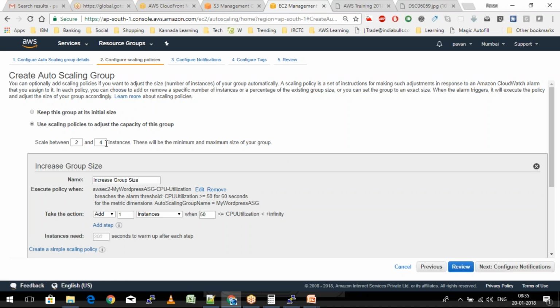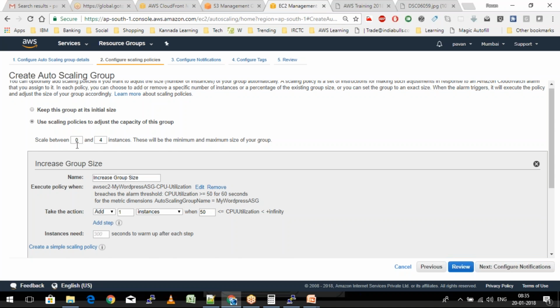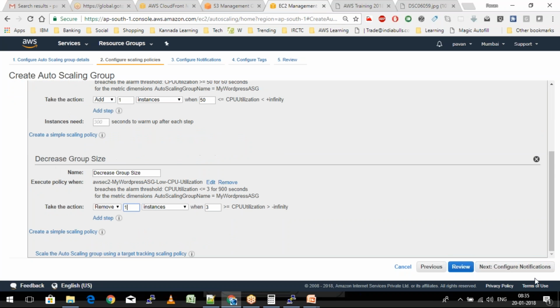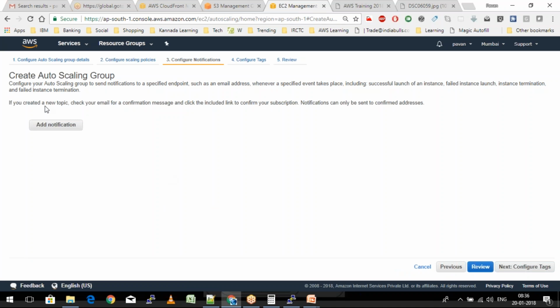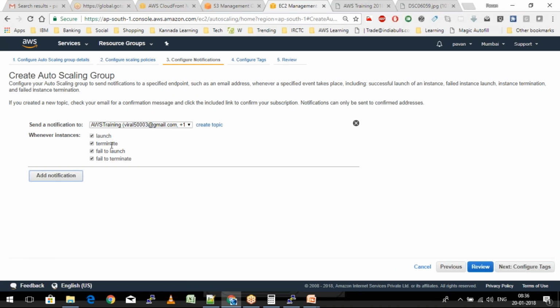So it can maximum go up to 4 EC2 instances, and a minimum of 2 should always be running. At what time I'm going to increase the group size and what time I'm going to decrease the group size are mentioned here. And next, I'm going to ensure that I get a notification every time there is a launch of a new EC2 instance, a termination of an instance, or a failure of an instance while launching, as well as terminating.